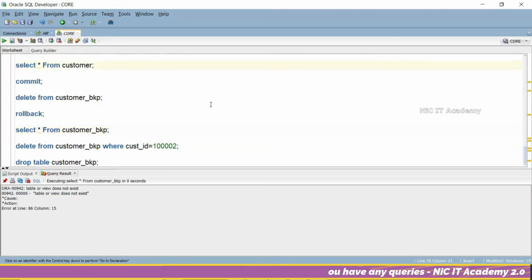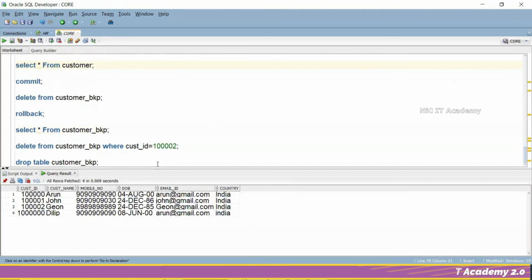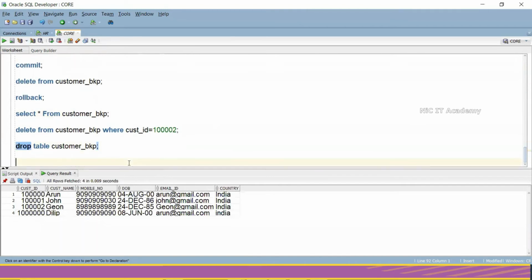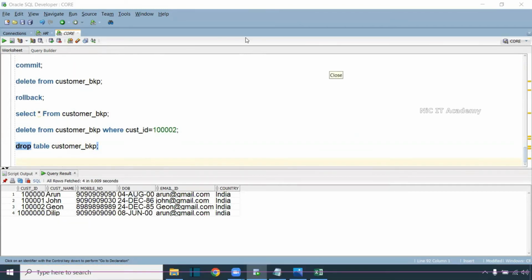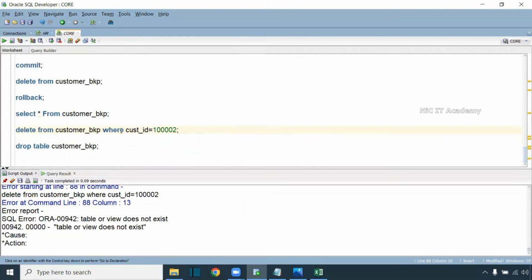Okay, I'm going to the customer table now. Is the semicolon mandatory? Yes, actually, why are we using the semicolon? This semicolon represents that if you keep the cursor anywhere in the statement and press control enter, this will execute this statement alone.